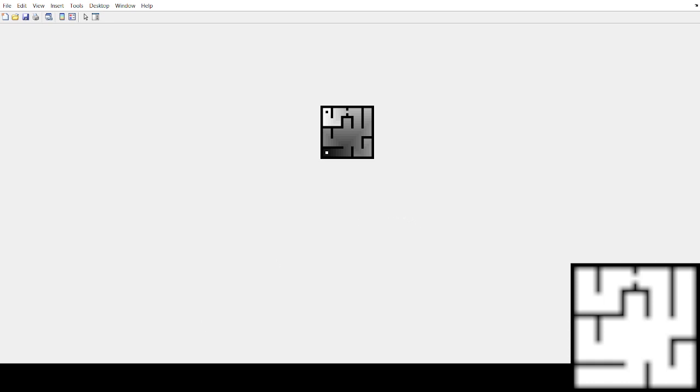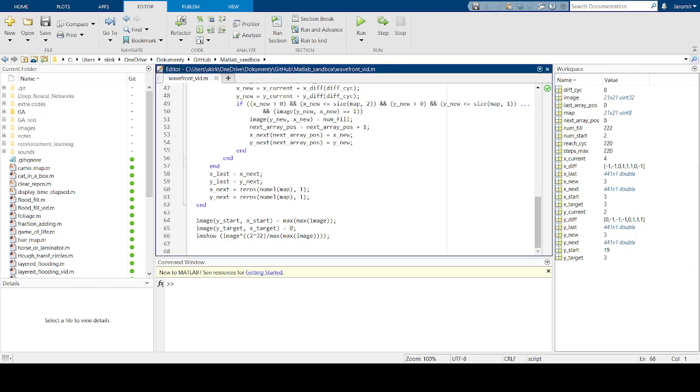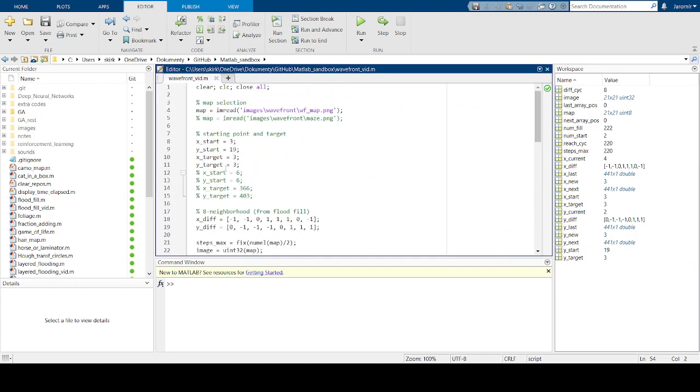And there we go. As you can see, our starting position on the bottom left shows as white and is going from the darker colors all the way up to the lighter ends with the black. So now that we can see that Wavefront algorithm is working, we can try it on the other map I have promised. So we will see how it works on it in just a minute.